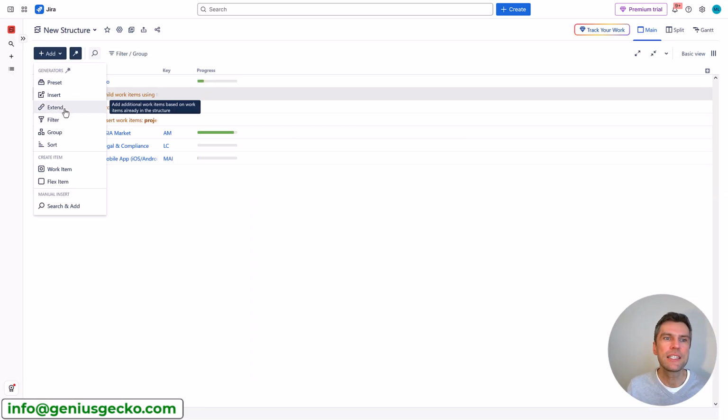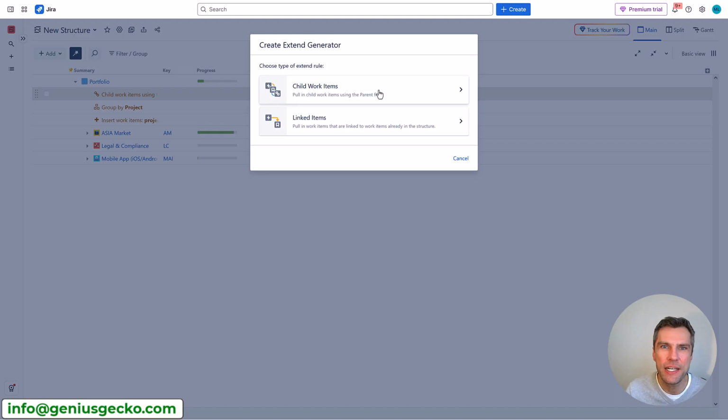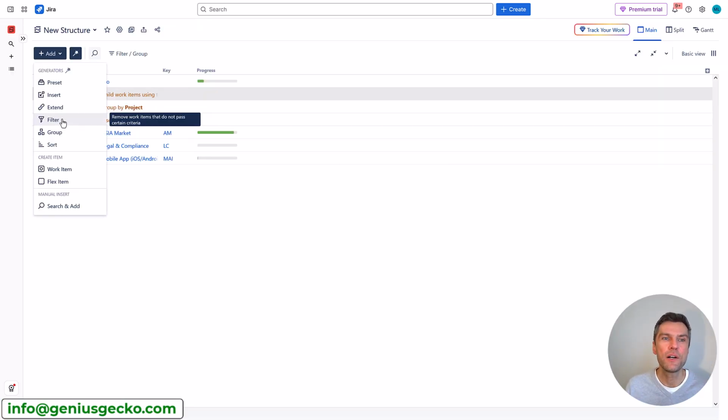There are some additional options here, such as extending the structure by additional criteria based on parent field or linked items. For example, we want to pull in all the mitigation means that we linked using the mitigated by link type, or the blockers or any other relates to or cloned type of link. There are also filters here. Filters work in the same way as in the previous example.